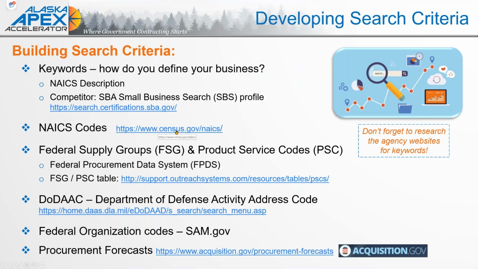But if we go to the Census Bureau, that census.gov website for their NAICS code search, we can find not only the NAICS code, but look at the keywords that they use to define that industrial activity for that code. It's the best place to find keywords. And again, competitor, we can go into the SBA Small Business Search profile and look at those businesses. What keywords did they use? What NAICS codes did they use to define their entity? We can look at federal supply groups and product service codes. A couple of different ways to do it.